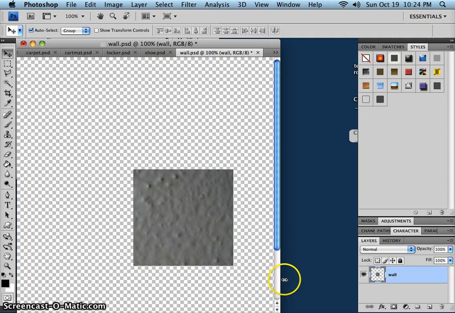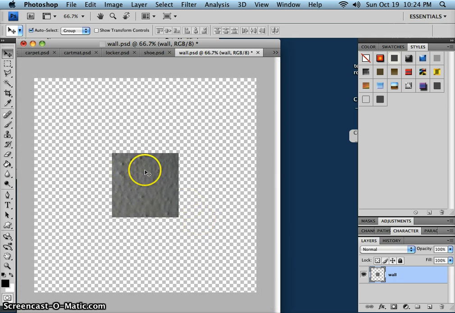And now what you see here is your image in the middle, a bunch of empty space around it. Just as a reminder, the checkerboard pattern just means that it's transparent, that there's no color there at all.